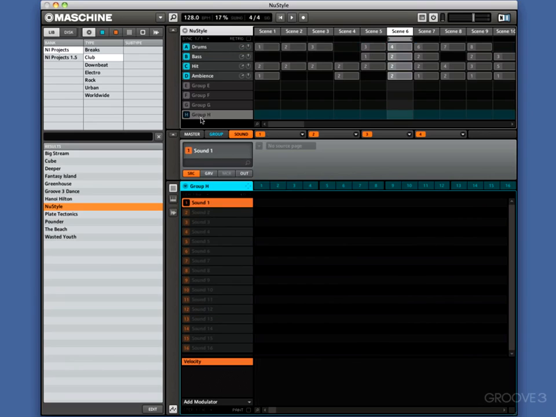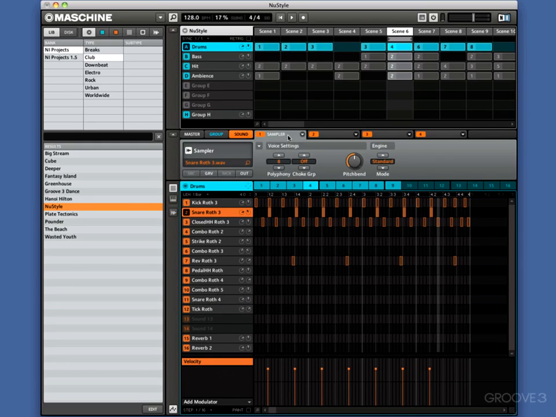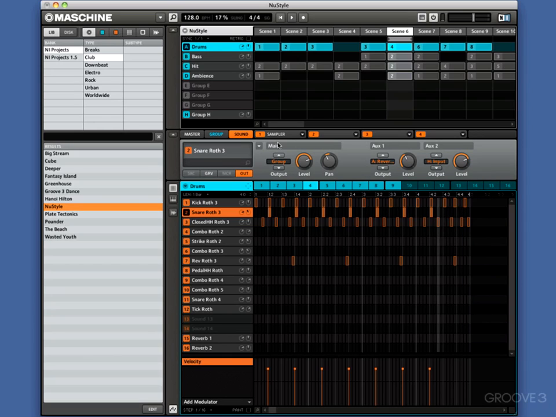I'm going to take a group, and I'm going to use this group, and I'm going to go for input, and leave that on internal. And now we have an internal input coming back in. If we go back to our sounds, and go back to the snare here, and the sampler, and we go to the output here, at the moment it's got an auxiliary going out of a reverb. Now if I go to here, and I go to H, that's now an input coming in.